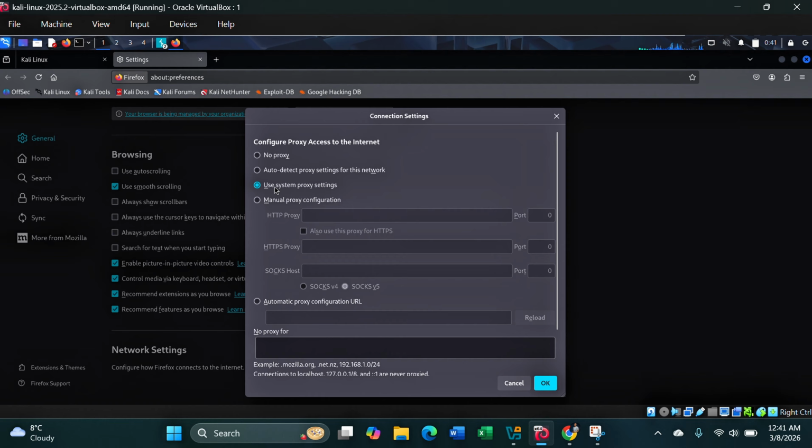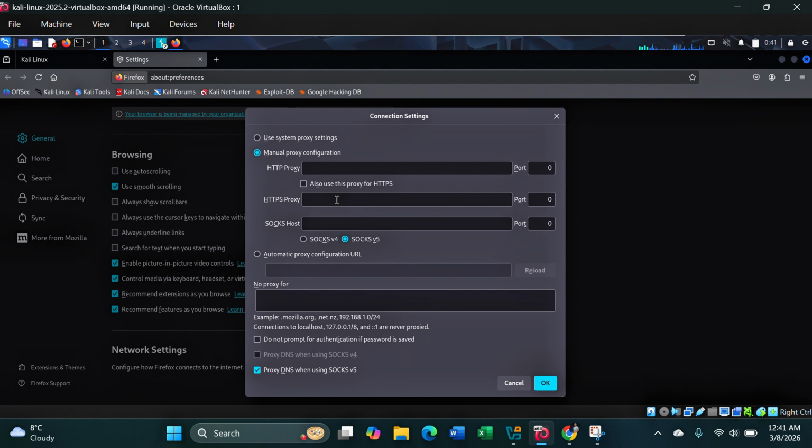And by default, this is set to use system proxy settings. So we are going to change this to manual proxy configuration. And then we are going to type in our details. For HTTP proxy, we are going to type in 127.0.0.1, which is the address for our localhost. And for port, we are going to type in 8080.